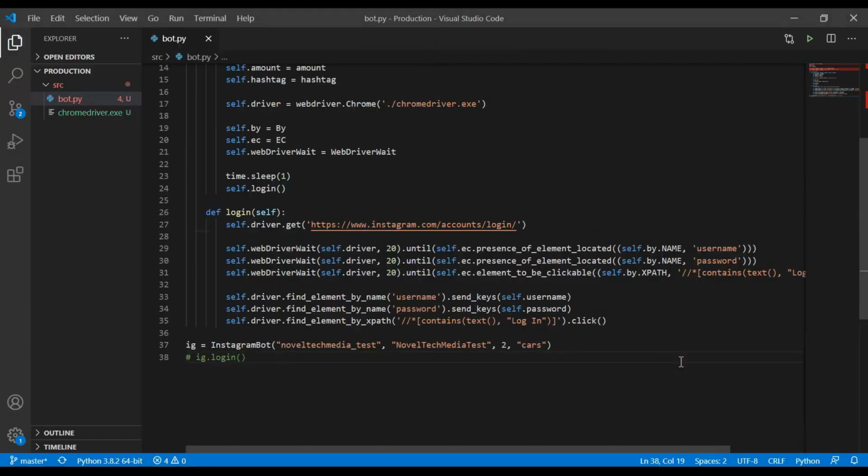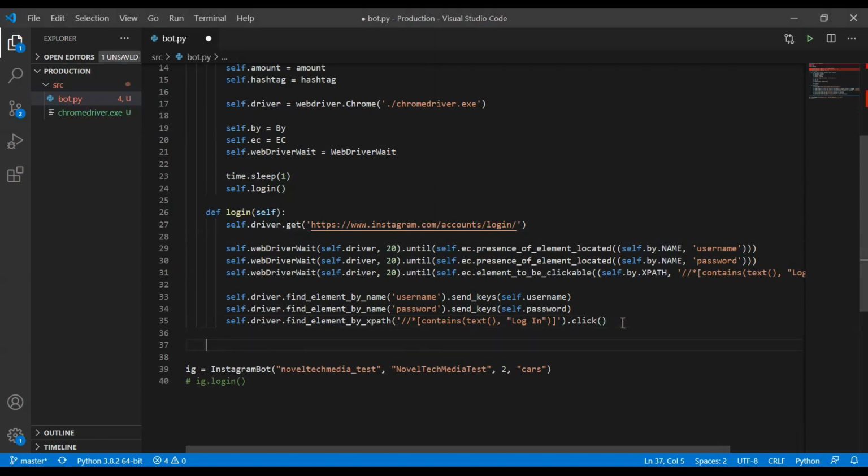Okay, the next part would be to navigate to our page where we are going to search for the tags and then start liking the posts there. So for this we are going to create a new function here. We are going to define the function as explore hashtags, pass again the self variable and the hashtag.